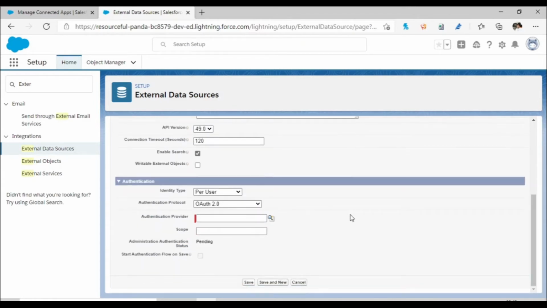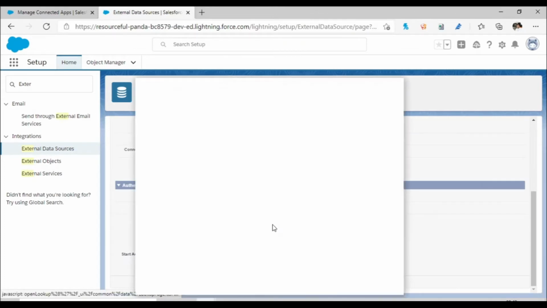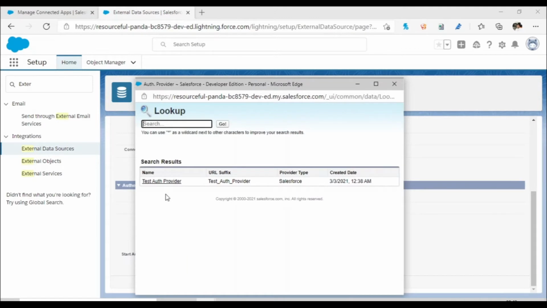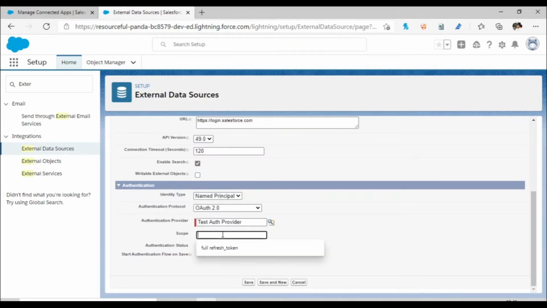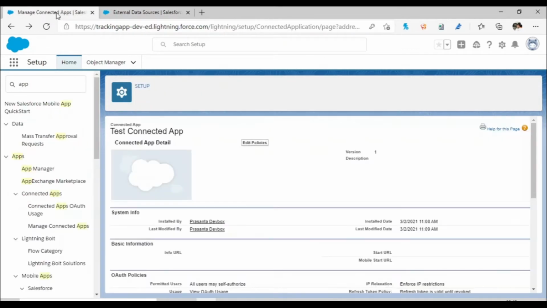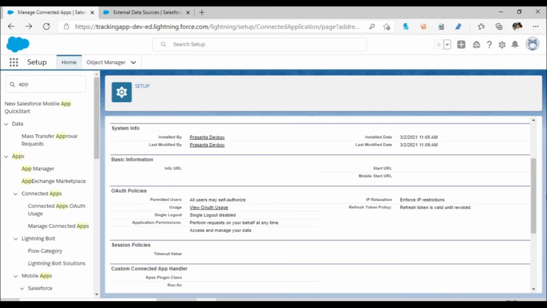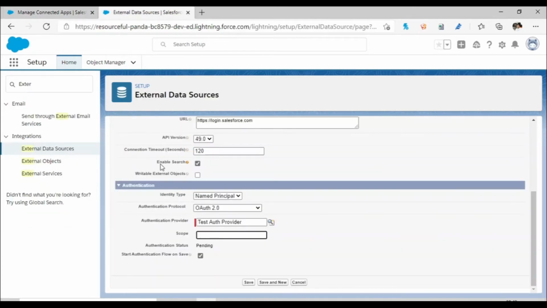And one thing you have to change here is from per user to named principal, and select the Auth provider we created before. In the scope, just remember that we have created two scopes over here, API and refresh token, right? So I'm going to type api space refresh_token. Okay, that's all.